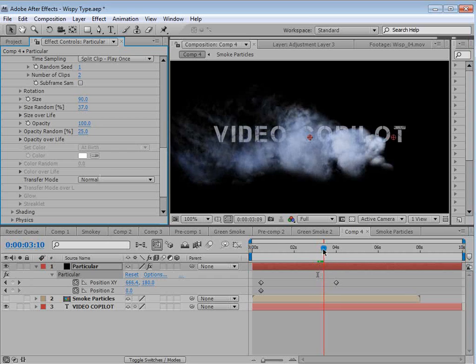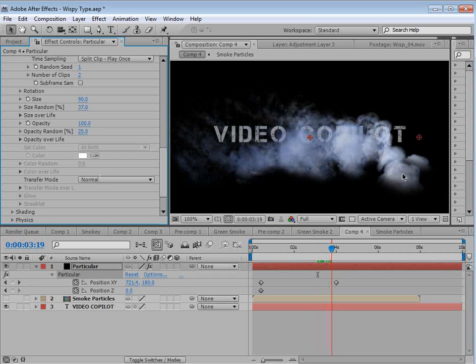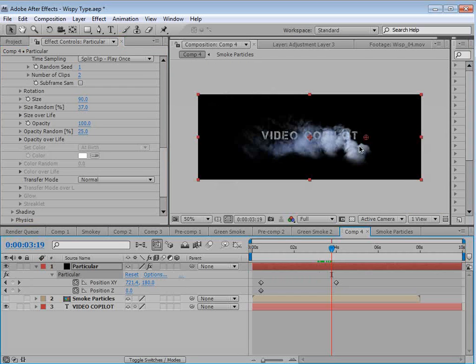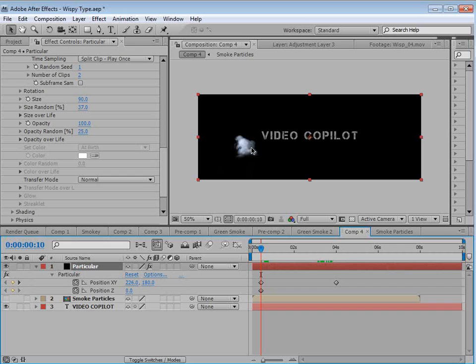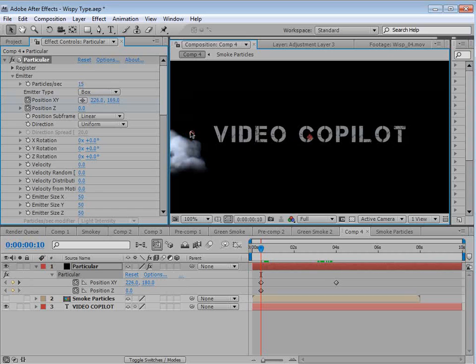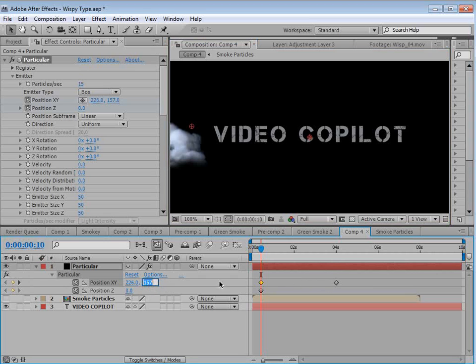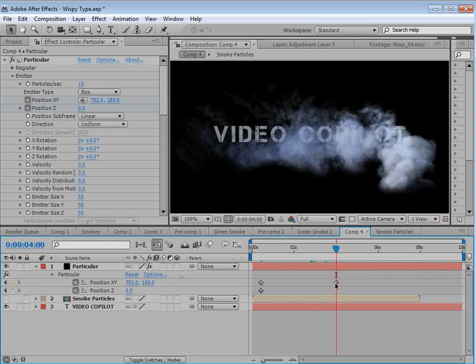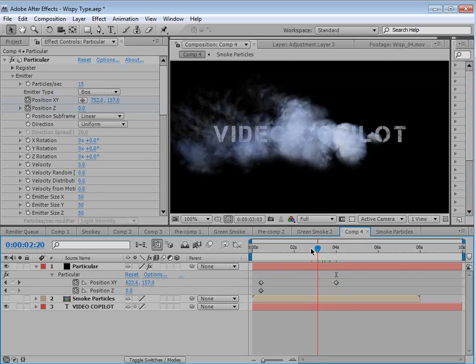But this is looking pretty good. Now it looks like our particles are being born a little bit low, so what we can do is move it up a bit. We'll select the particle name and move this up just a bit. Now it's set to about 157, so we'll go to the end keyframe and set that to 157 as well. That way it's a straight line.